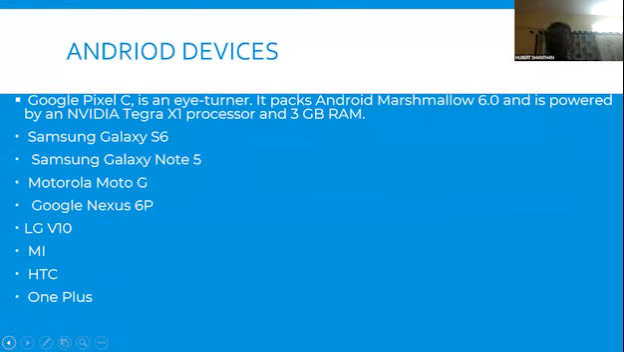These are the evolution of the Android devices. The 13th version is still to come, so totally 12 versions of Android have been released to date. Then what are the companies which are using Android devices? As I said, the open source consortium. These are the companies which belong here: Google Pixel, Samsung, Samsung Galaxy Note, Motorola.